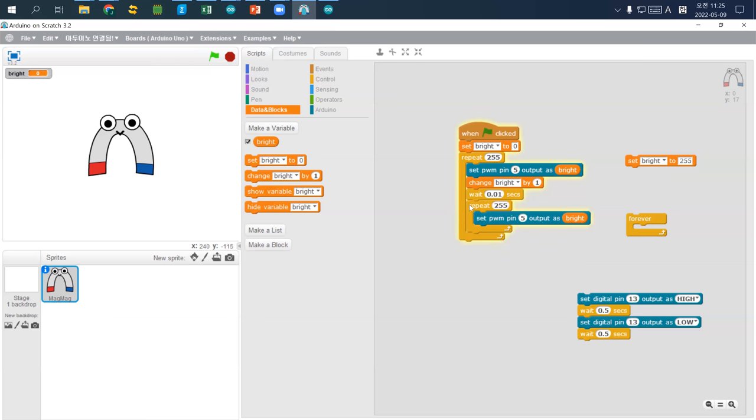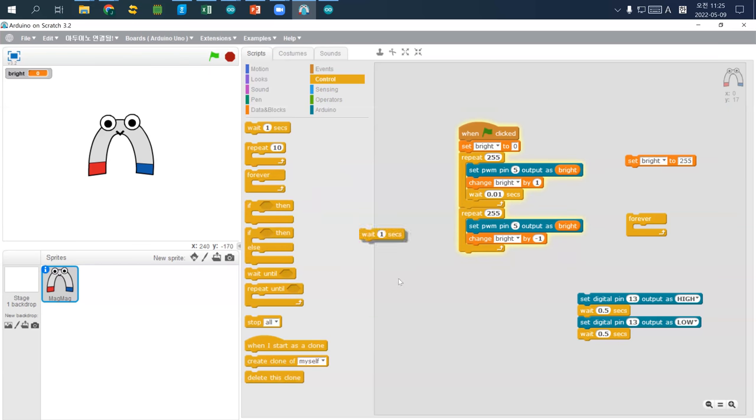And then here, I would also change this bright value, but not by one, by minus one, so I'll decrease it. And then I will use wait 0.01 seconds. If you actually run this code, you will probably see the LED dimming. So I would connect ground and connect it to 5, and you are supposed to see the dimming.